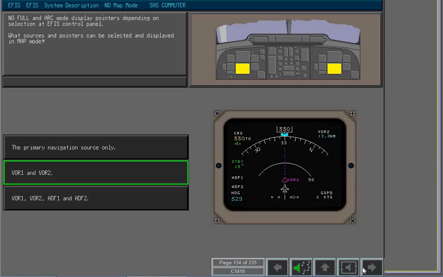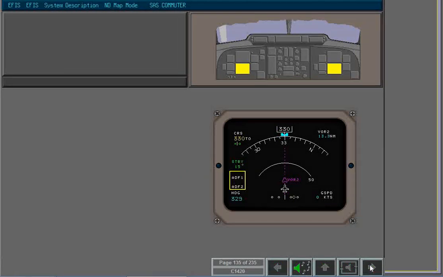That's right. If the bearing source displays are ADS, when the map mode is selected, no pointers are shown on the ND and no source symbols appear in the source display fields. When VOR1 is selected for display, the blue VOR symbol appears in the bearing source field, and VOR1 appears on the ND if it is within the current display range.